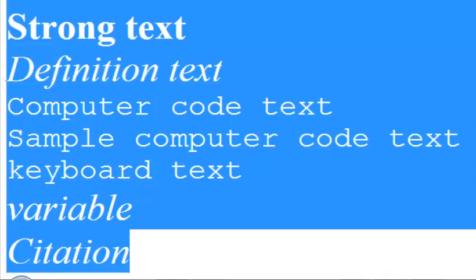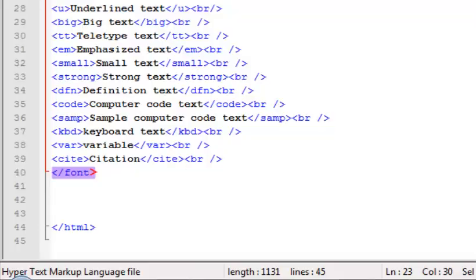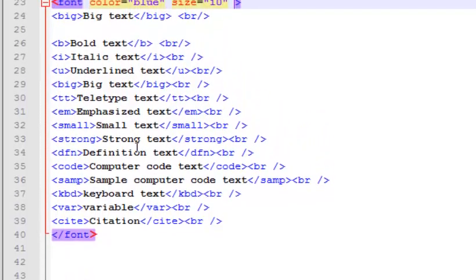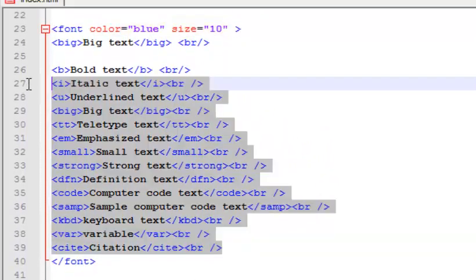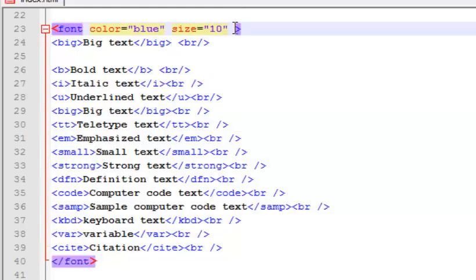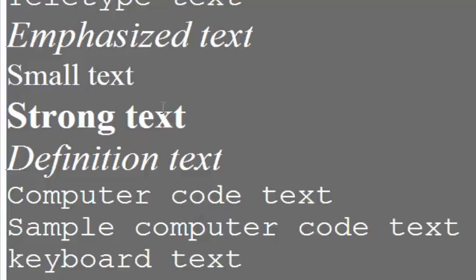So this is how the font tag is used, and the attributes are used to stylize the elements inside the tag. Okay, let's do another thing: face equal to Arial. Okay, save it. Now refresh it.